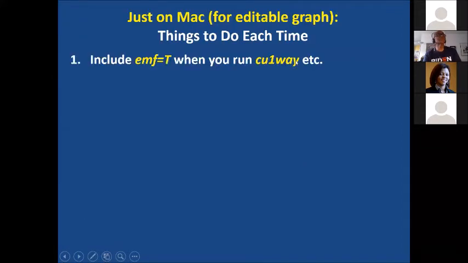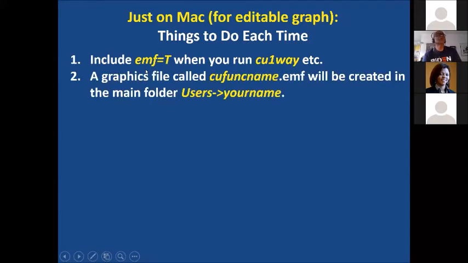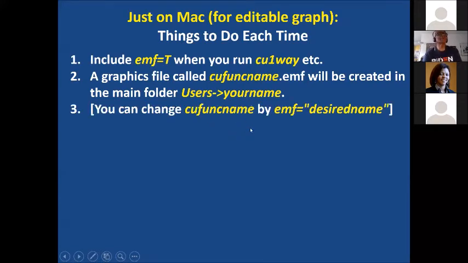So things to do each time are, when you run CU one way, you have to add this option, little EMF equal big T. So that says create enhanced metafile. And when you do that, it will create an EMF file in your folder. You can change the name to whatever name you want with another option. Instead of T, you should actually give a file name, and it'll use that.